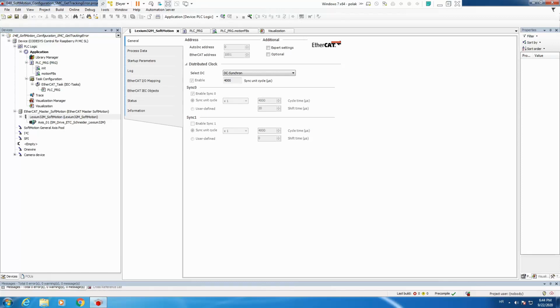We continue with our tutorial, and today's topic is tracking error. Now, what is it? It's in fact the difference between the target and actual position inside the drive. There are two ways how you can follow this.